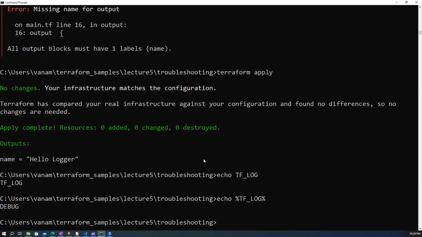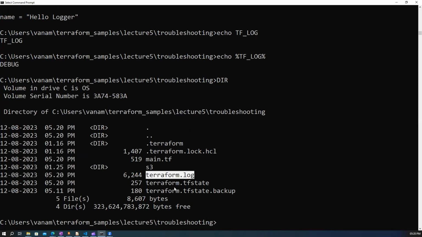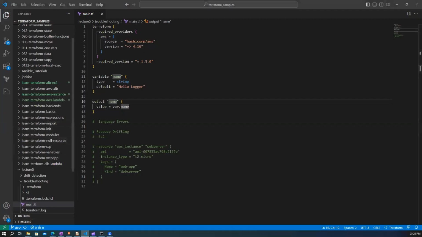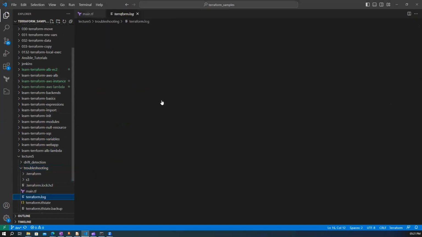That is because we have a path. We have set the path environment variable in which logs should be stored. If I say dir now, you're going to see the terraform.log file. If I go back to this one and refresh this, yeah, you can see here the entire log file.